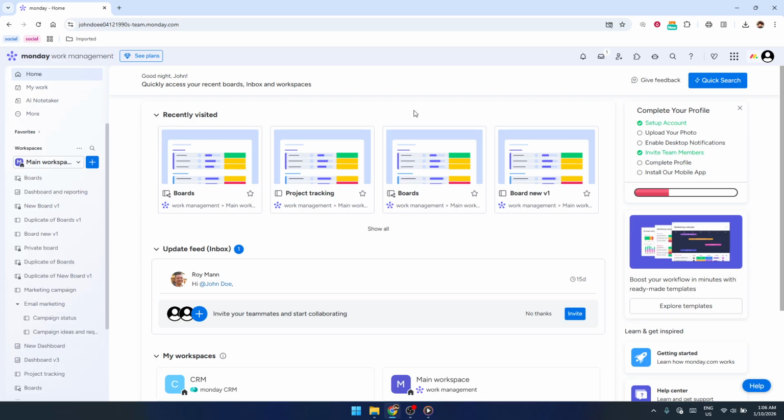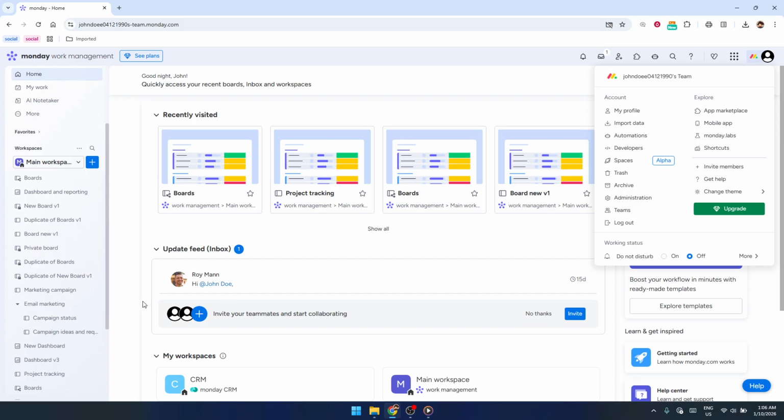Start on your main Monday.com workspace. Look towards the bottom left corner of the screen where you'll see your profile picture or initials. This is your account menu. Go ahead and click on that profile picture. This opens a small menu with various options related to your account and workspace settings. From this menu, select the option labeled Administration.